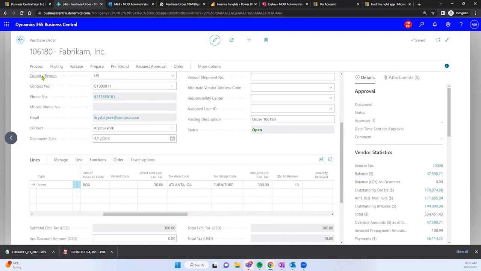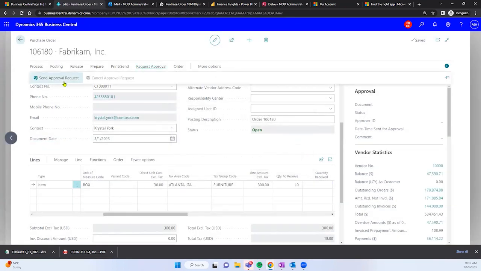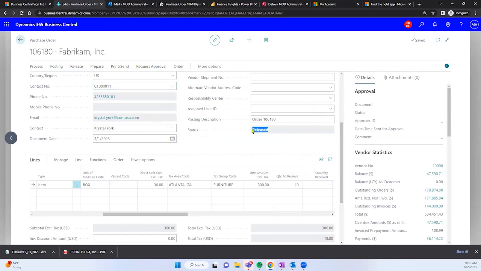For us in Business Central, we just, oh, this is asking me for approval. I forgot to mention that we have approval workflows, by the way, sorry. I'm the administrator in this moment. I'm going to approve myself. So now this is released, okay?